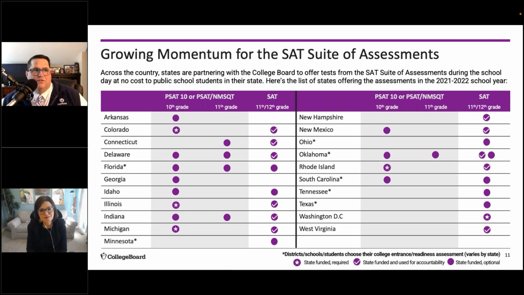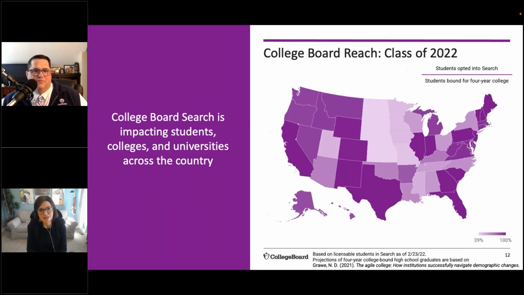So let's talk about reach. Let's talk about this class, population shift and things like that. And I know that you have a map here that's been purpleized from Grawe. So kind of give us an overview of what you guys are seeing as opposed to this map.